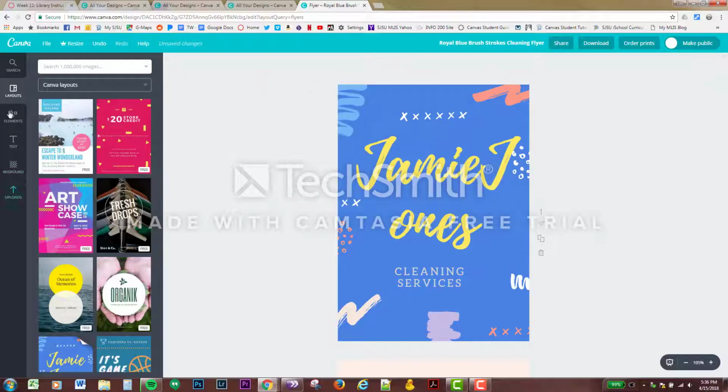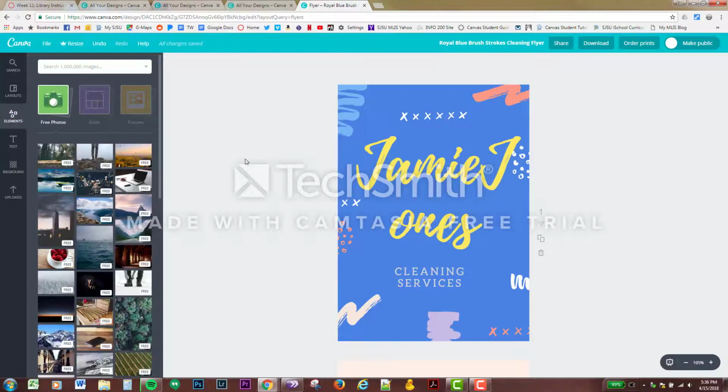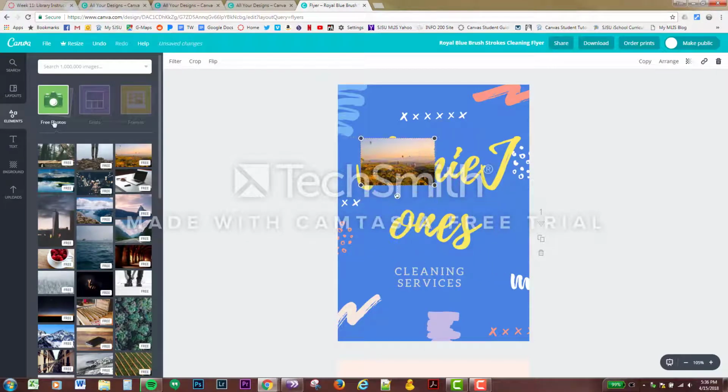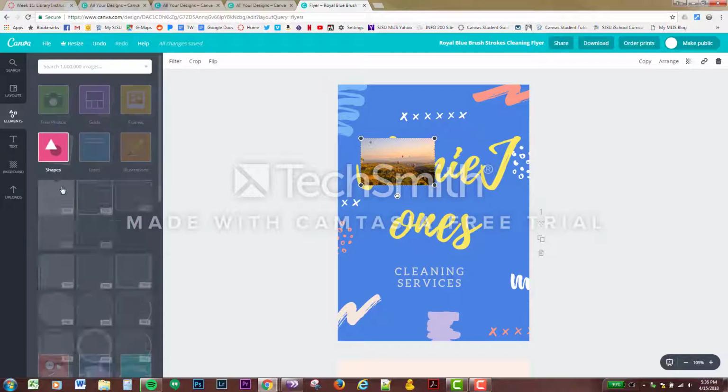And if you want to add pictures, under elements there's free photos, and you can just drop it in. Select one, you can resize it and drop it in. And there's also things like shapes, if you want to add a square.